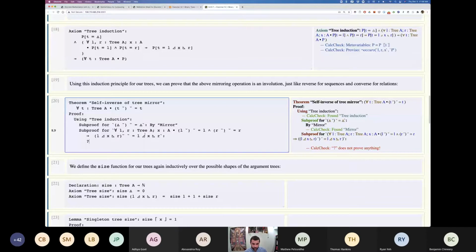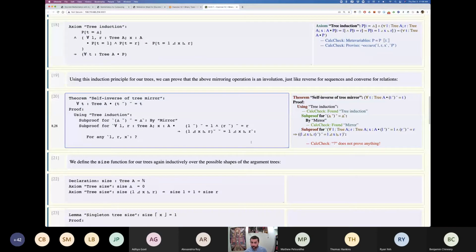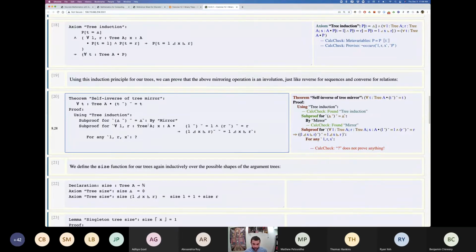Who knows what we do next? How do we prove something like this? How do we prove a for all statement? To prove a for all statement, we use the keyword for any. So for any L, R, and X, we make some progress. Okay. So now that we put in a for any, what's the next thing to do? Come on, guys. What are we doing next? So the for any gets rid of the for all part, and now we need to prove this part.